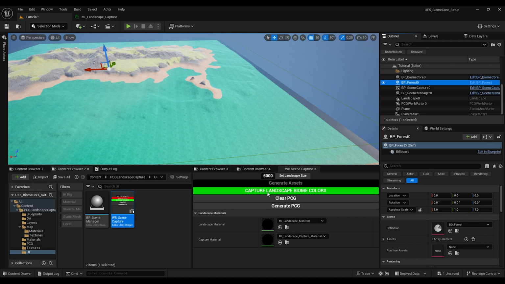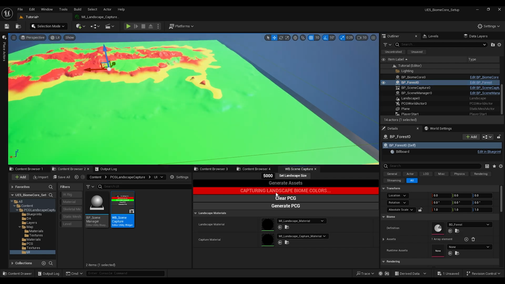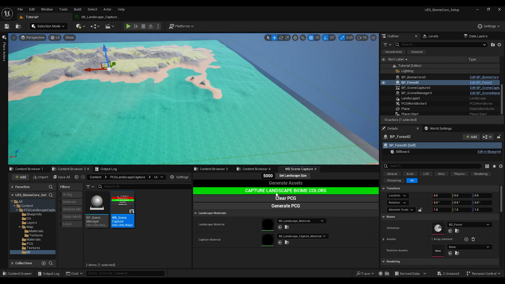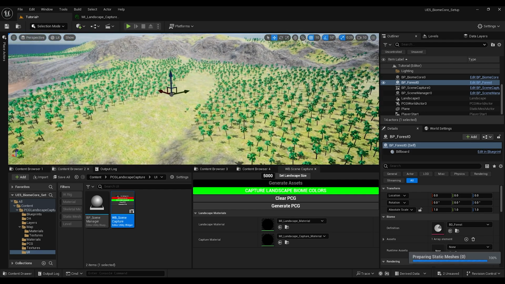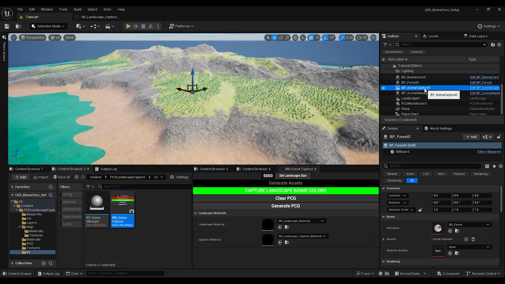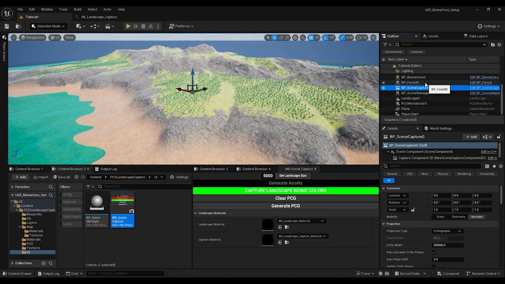Then what we need to do is click Capture Landscape Biome Colors. Make sure before that you select these materials, the landscape material and the capture material. So if I click this, bam. Now I can click Generate PCG, and we can see that our forest biome is set. It uses exactly the same setup as Biome Core is using.